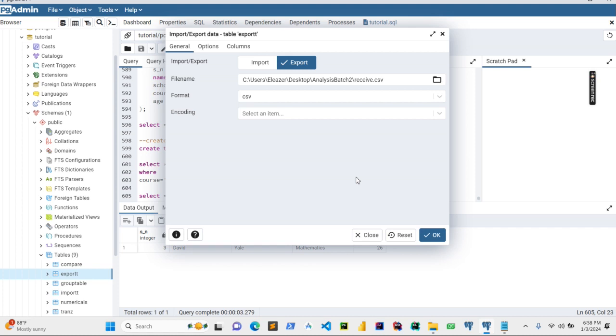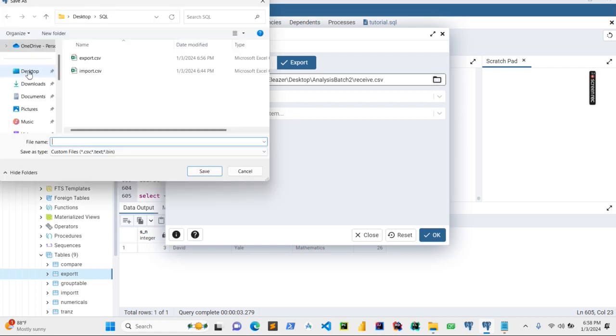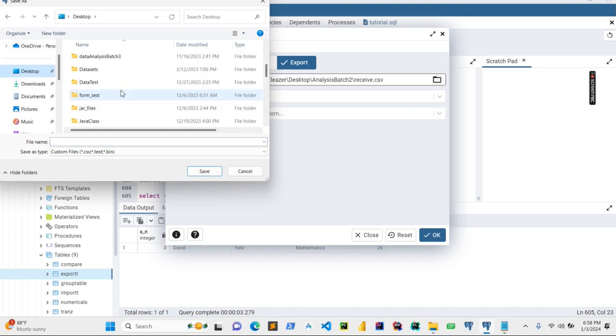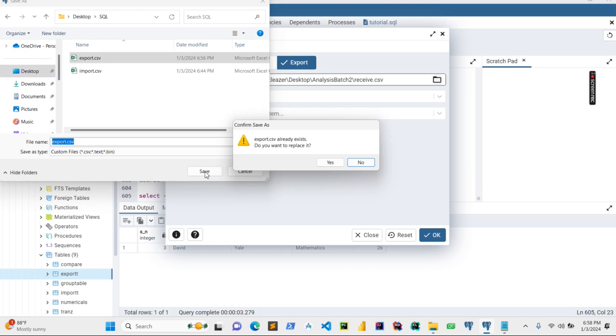So now since I'm trying to send data to my CSV file, which is called export, you just click on the folder icon and you come here to export. Mind you, if it was not already here, you want to navigate by clicking on desktop, and look for your SQL folder, the folder we created when we started the course. Click on export and click on save, and you say yes to the prompt asking, export.csv already exists, do you want to replace it? You say yes, and put it there.